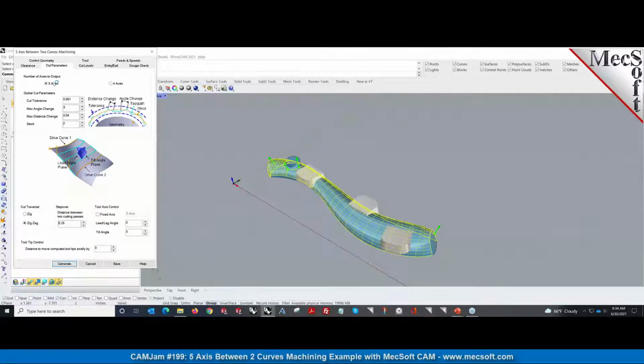And I'm going to select the 5-axis machine configuration here. And then also, these are two important things. You can modify the tool axis by specifying a lead or a lag angle. A lead angle tilts the tool in the direction of the cut. So if you set a lead angle of 10 degrees, it's going to take the surface normal and tilt it along the cut direction by 10 degrees.